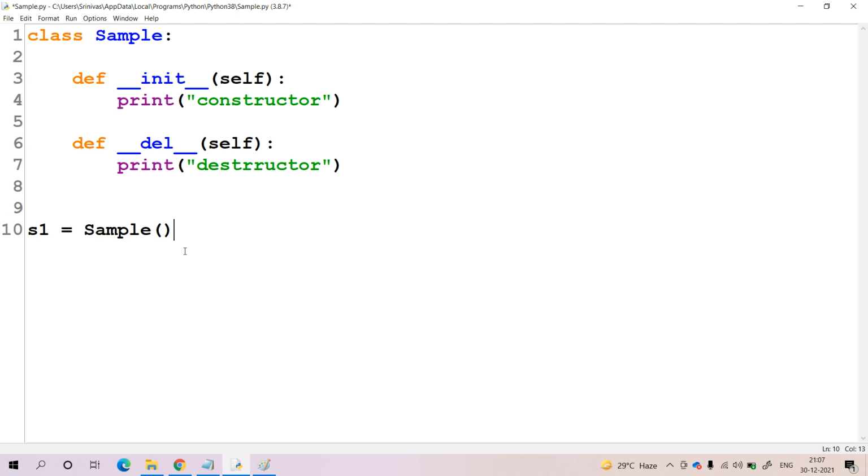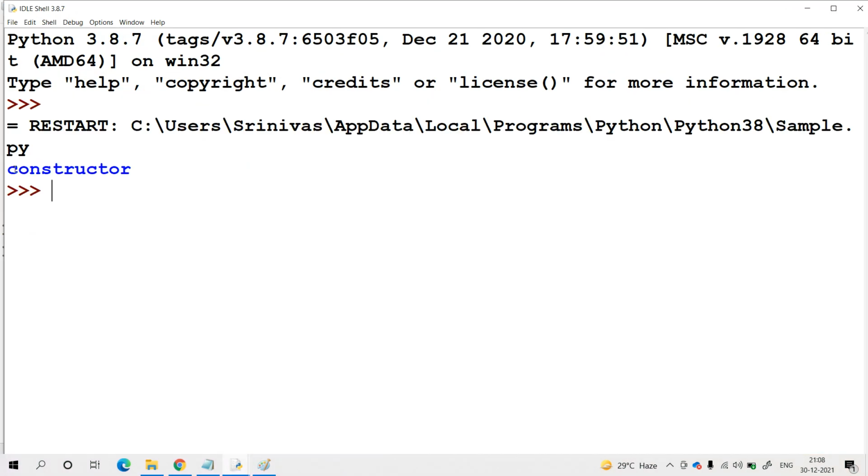Well, at the time of creating the object of the Sample class, the constructor will come into the picture. Definitely you will get the output "constructor". Why? Because in the constructor body we are printing one simple message, "constructor". So the constructor always comes into the picture at the time of creating the object of the class. Try to check it. Definitely you will get the message "constructor" as output.